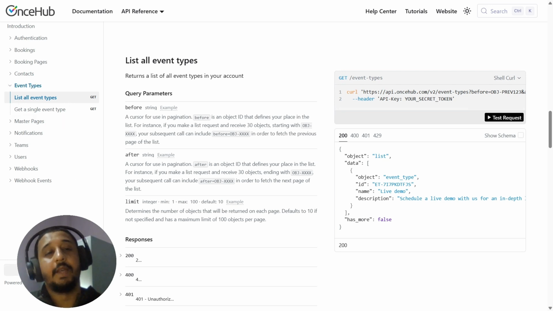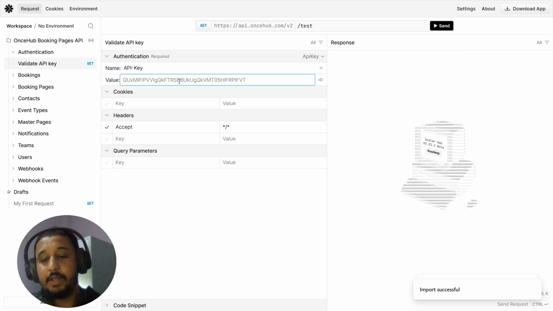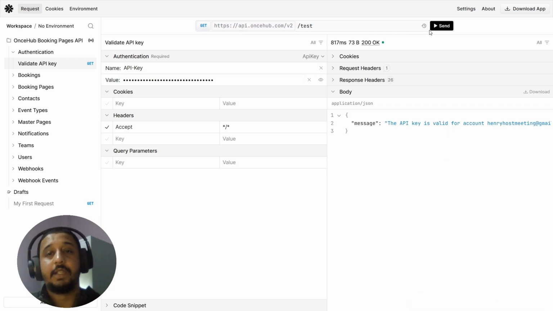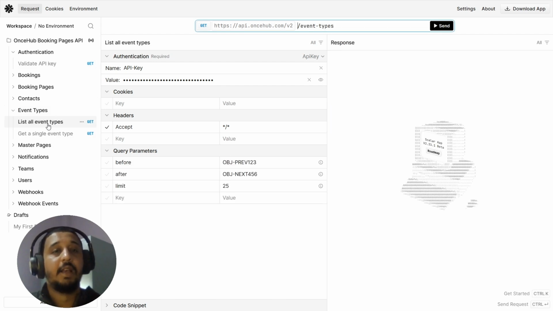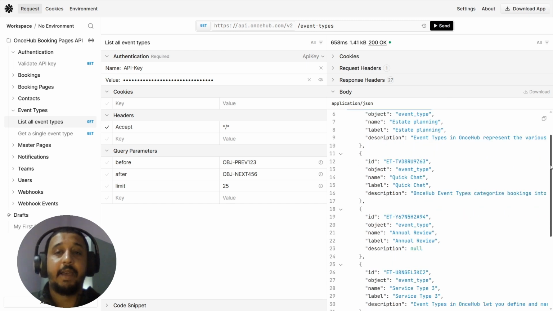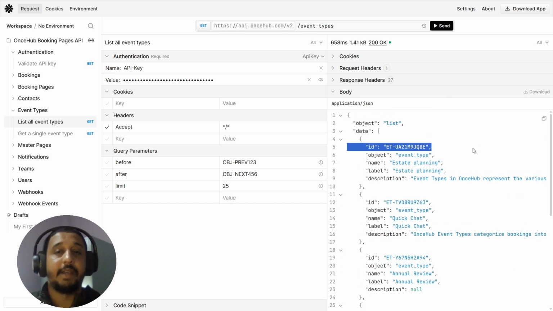Now, for a more comprehensive view, I'll go ahead and access our API client. The first thing that we need to do here is validate our API key. With the key valid, we are all set. Let's head over to event types. List all event types. API key is in place, so just click on send. And here we have a list of all the active or currently offered event types that are on the account.